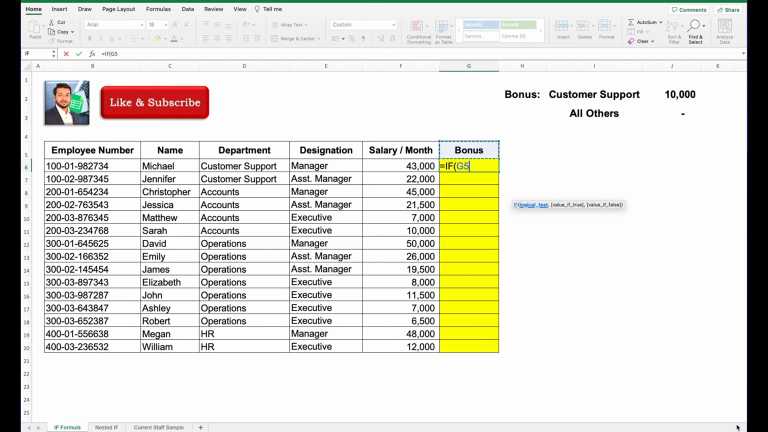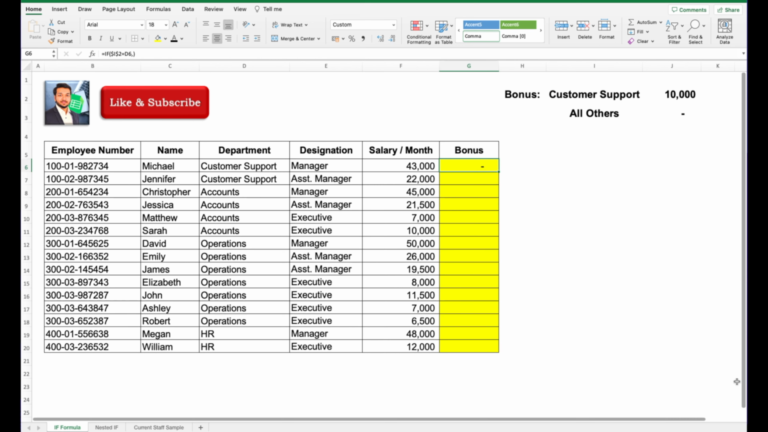Let's say if I2 is equal to D6. What does this tell you? It's a logical test of Excel trying to figure out if this equation is true or false. In this case, I2 is customer support and it is equal to D6 because that's also customer support. Let's close this off by hitting the comma and closing the bracket.